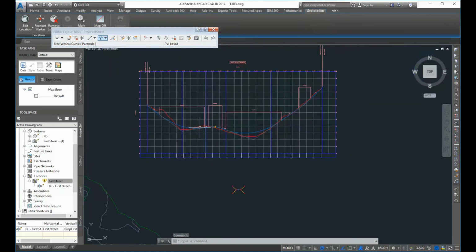So by making those changes, rebuilding, and then running your earthwork over and over, you'll get used to making changes to your vertical alignment.